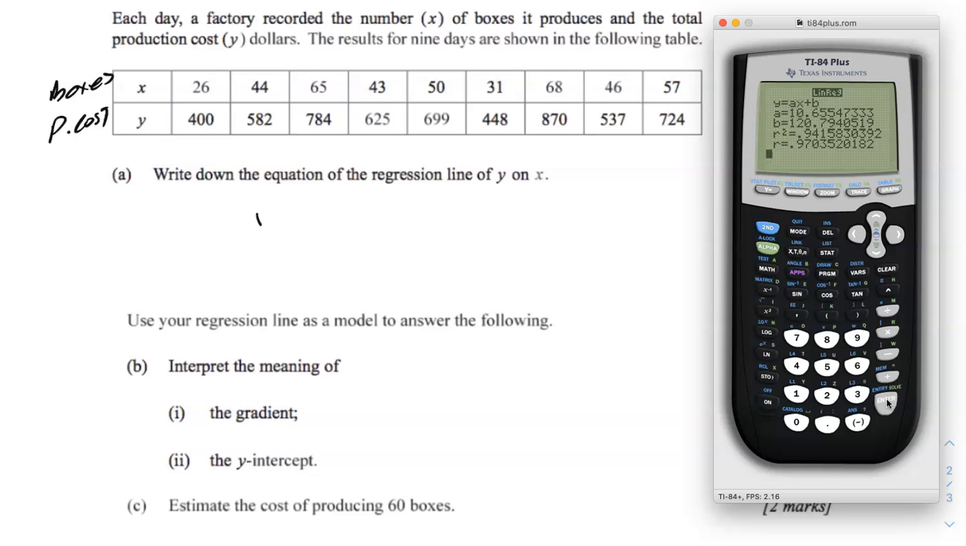So my regression equation will be y equals 10.66x plus 120.79. I did nearest hundredth, but if you do nearest tenth, it's fine. So that's my regression equation. Now let's go to the next part.